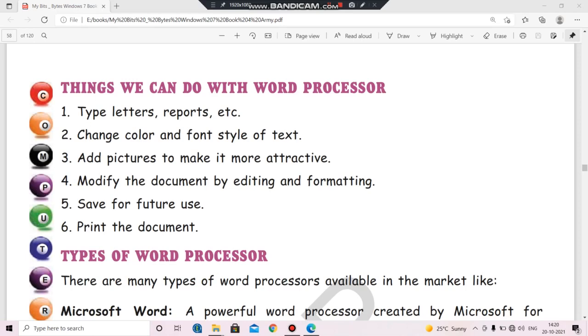Fifth is save for future use. Later on you can use this document for future references as well. Suppose in future you are in need of that document, you can use that document very easily. So these documents can also be used for future references.